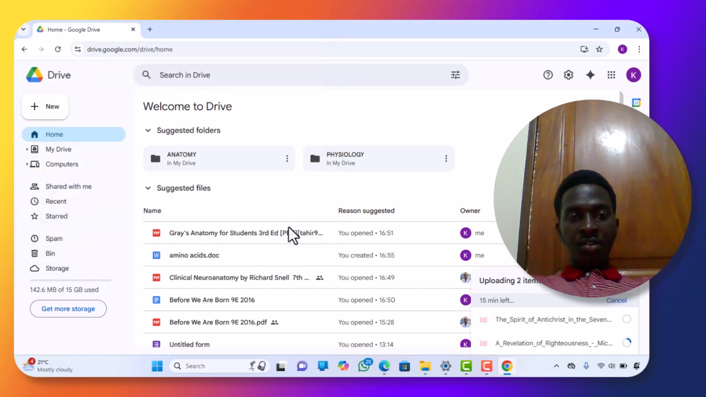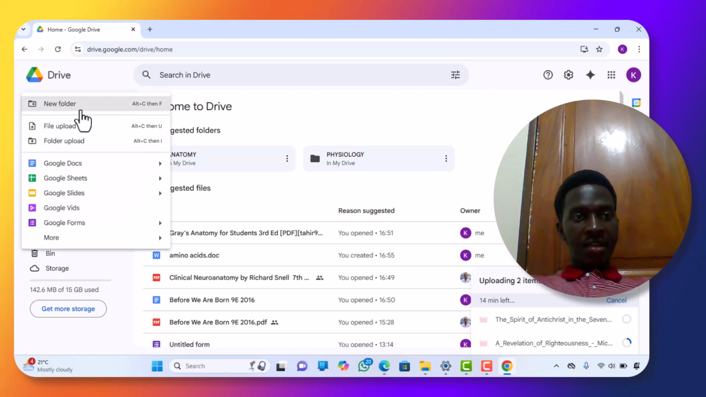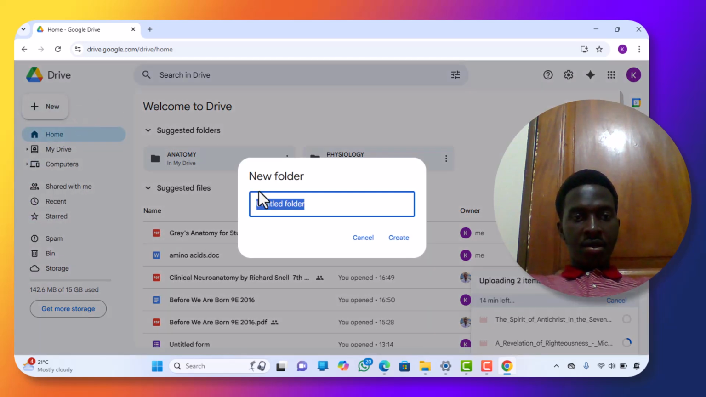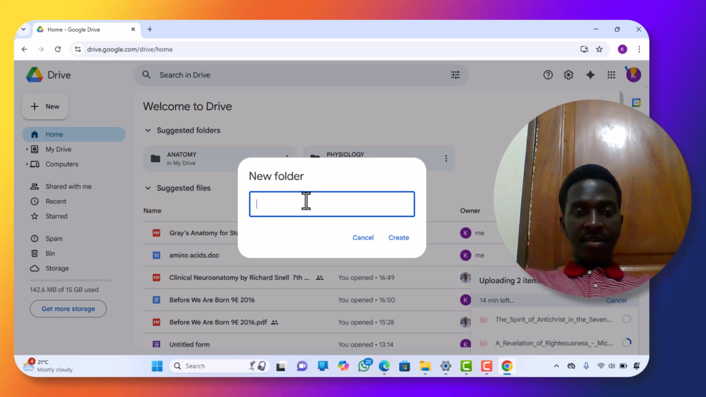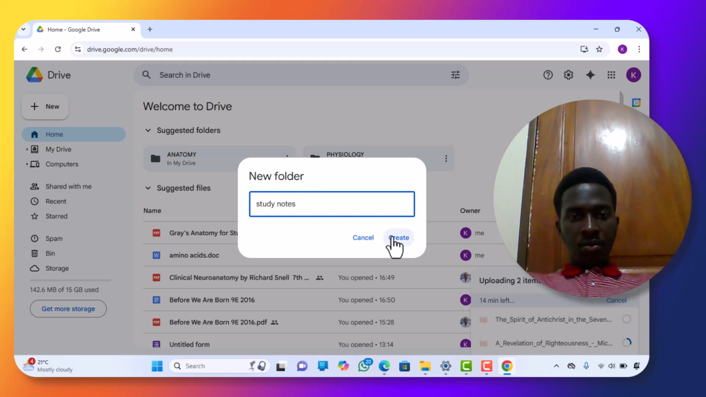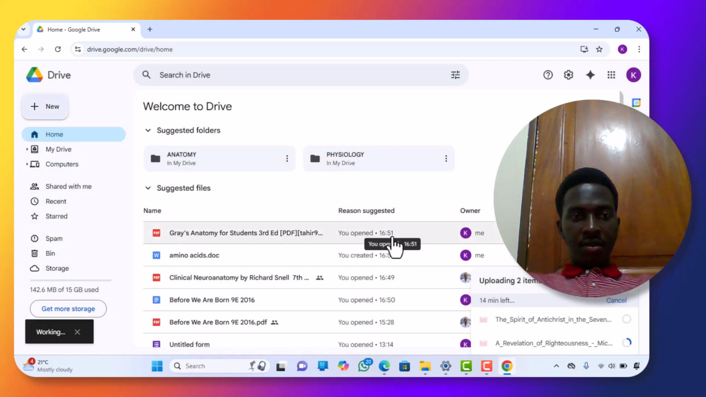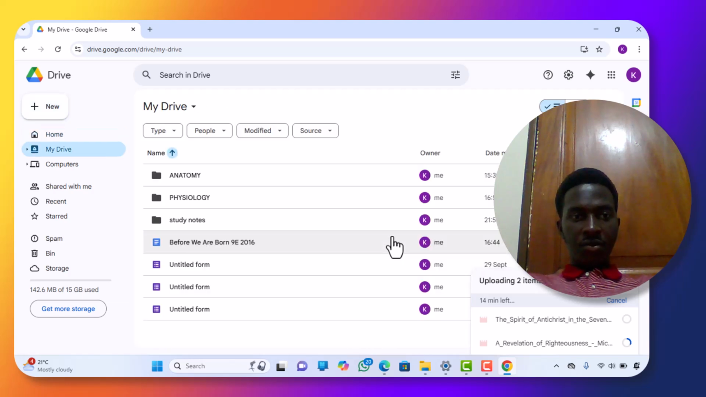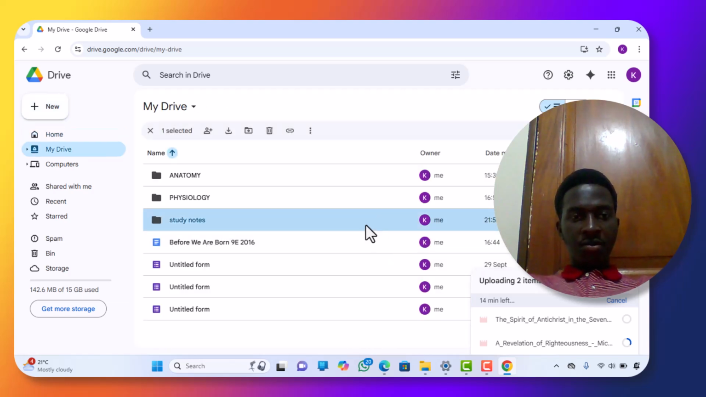Then what if I wanted to create a folder where I organize my different files on my Google Drive in a logical way? I also come here on new, and then I select new folder. Then I give a title for my folder, so it helps me to know that this is where to find this. Let's say I call this study notes. So then I create my new folder. It will show me study notes over here.